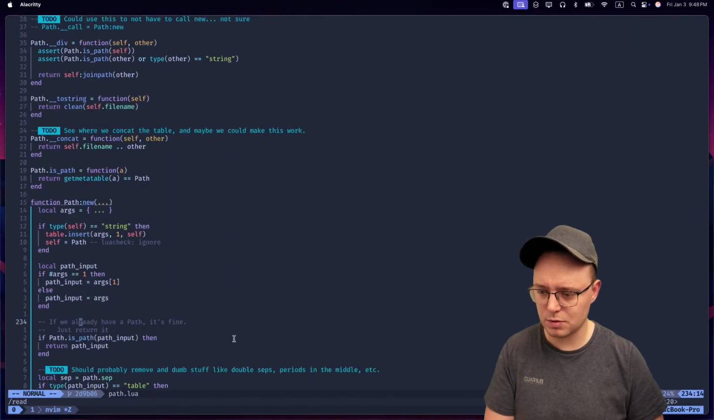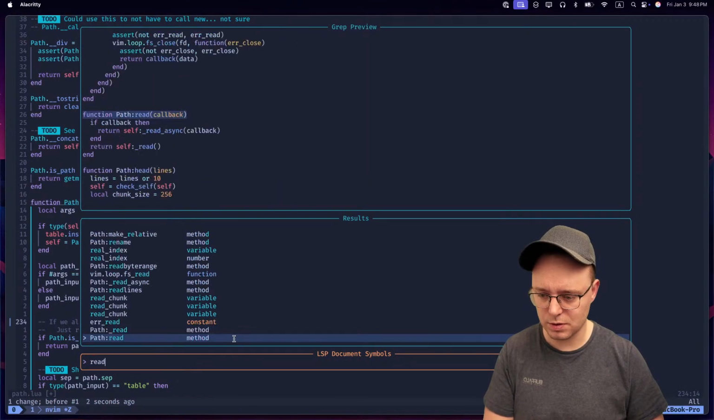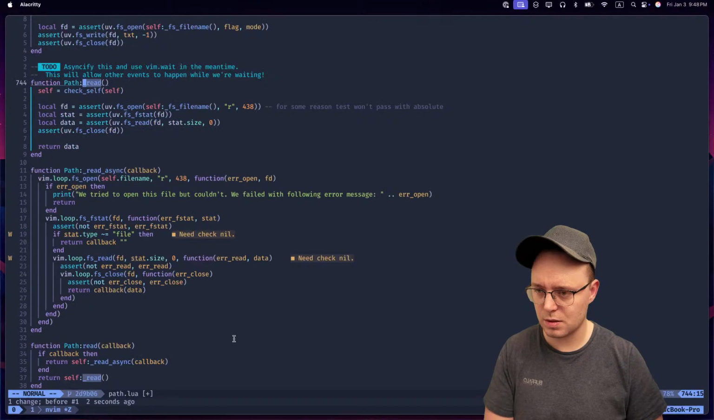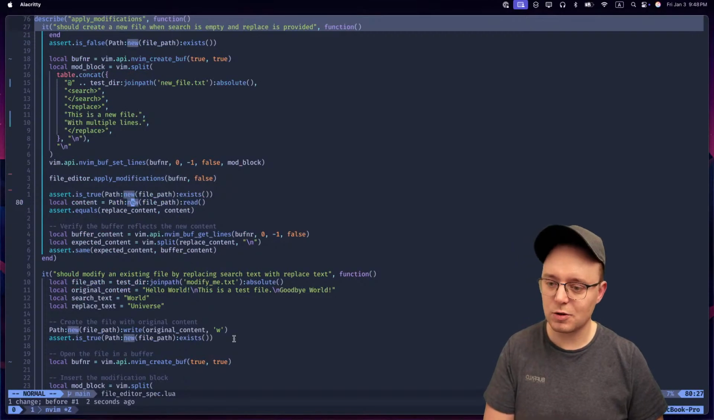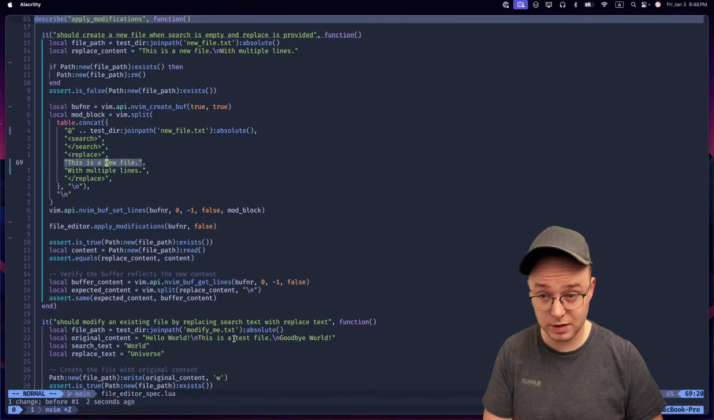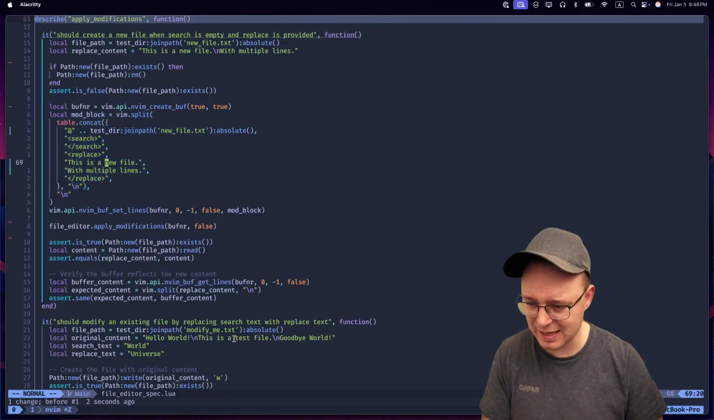Let me see. So if I read, what does it do? Read async or read? Fs close, fs open. Oh, Jesus Christ, that's a lot of things. Okay, so I mean, technically, there's gonna be some content. Replace content. Okay, because it's probably a string. I think it's a string, so we should be good. Although there's a lot of, what is this? Why is it so complicated?